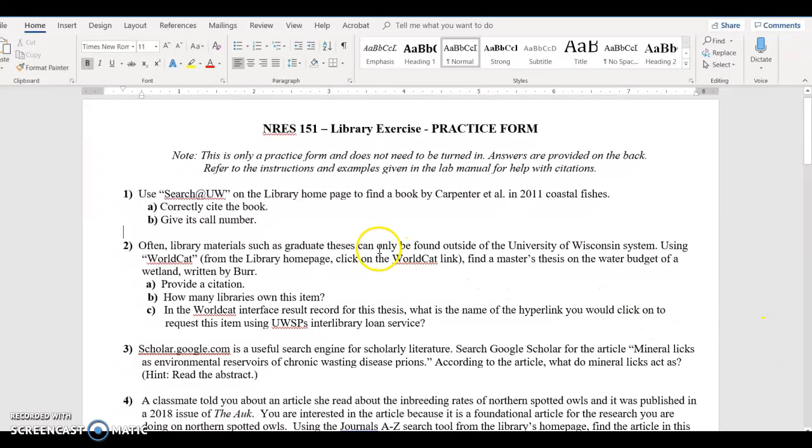Hi everyone, this video will show you how to look for a book using Search at UW. Let's take a look at our NRES 151 Library Exercise Practice Form, and let's look at question number 1.